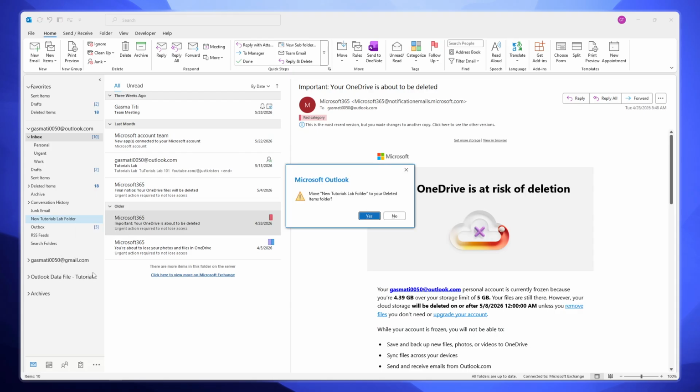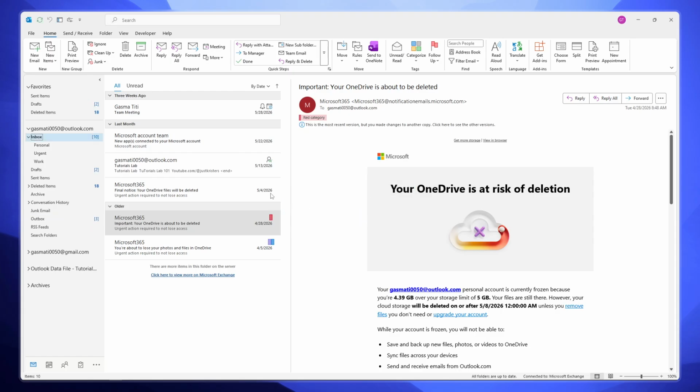After clicking Delete Folder, a confirmation window will appear on your screen. This window is asking you to confirm whether you really want to delete the selected folder. Go ahead and click on OK to proceed with the deletion. This moves the folder to your deleted items, but it's not completely gone yet. Think of this as a safety net in case you accidentally delete something important.